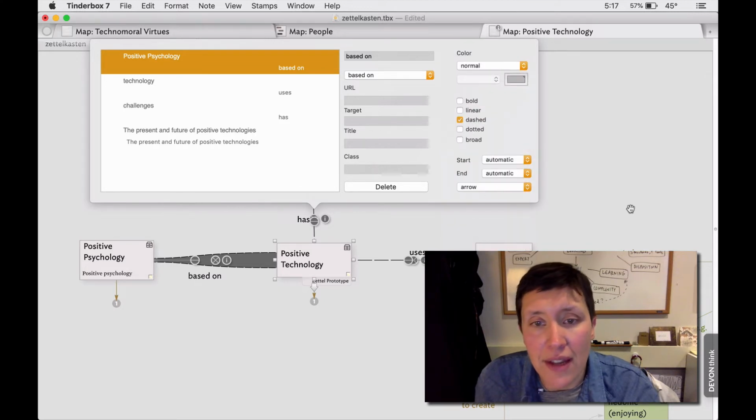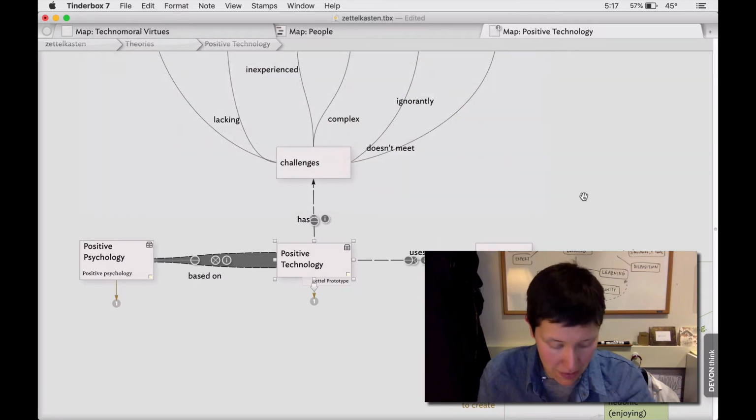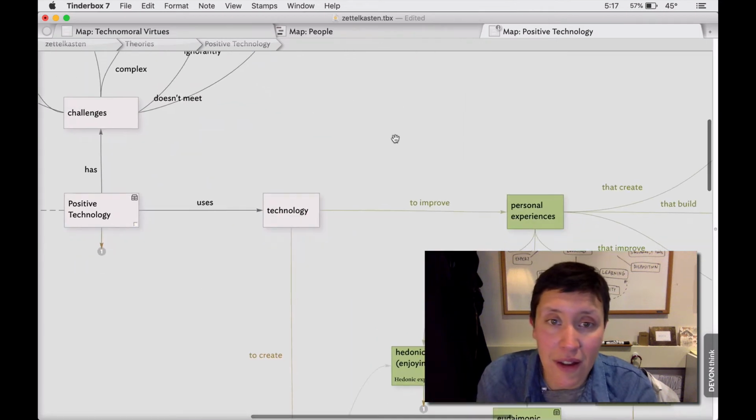And I really love this about the color. So this is something that I did here. Just undo that.